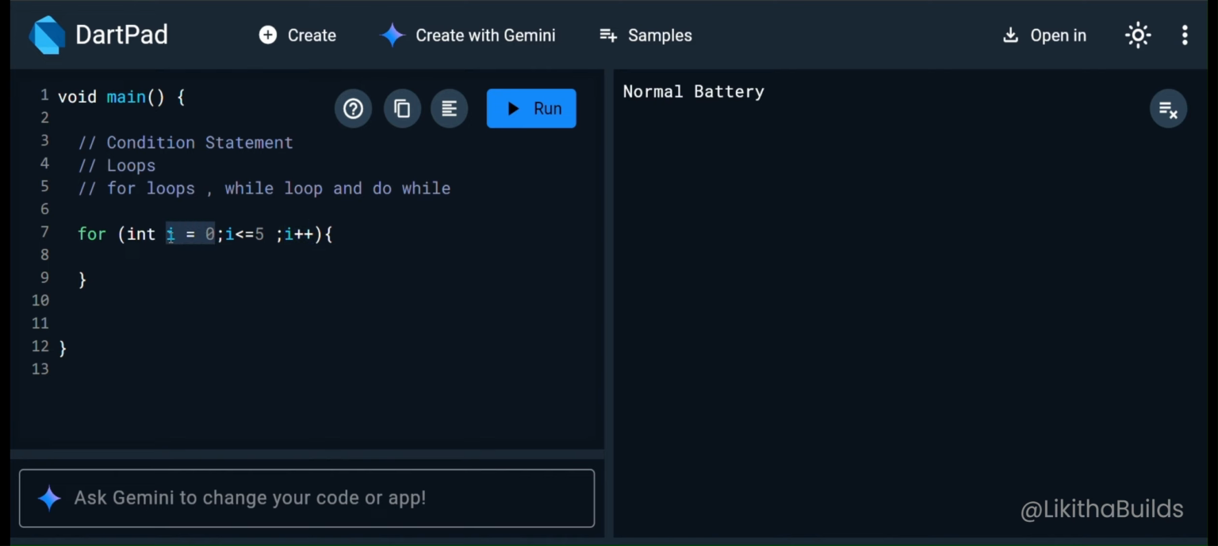First you write the variable. You give the variable i equal to 0, and you write the condition, and the loop continues until this condition becomes false. When will this condition become false? When i becomes 6, because 6 is less than or equal to 5 is false. Until then, this loop will repeat whatever you have written inside the curly braces.